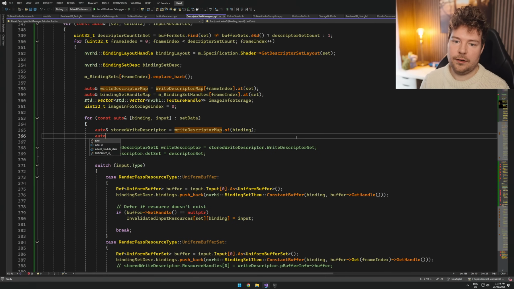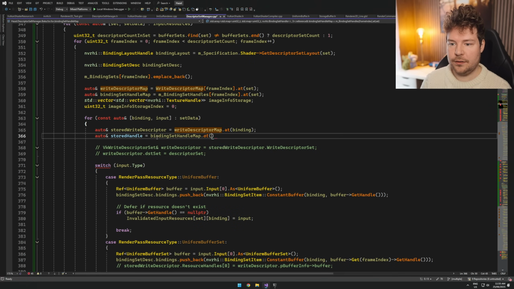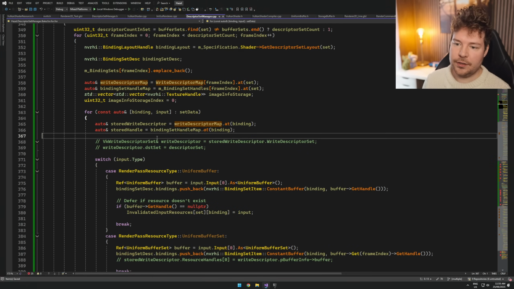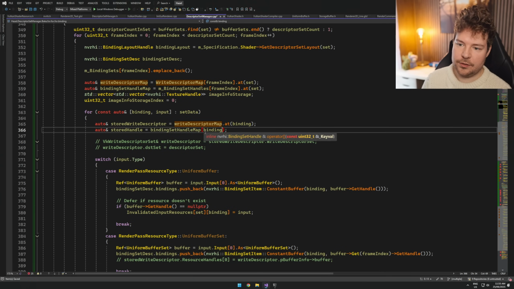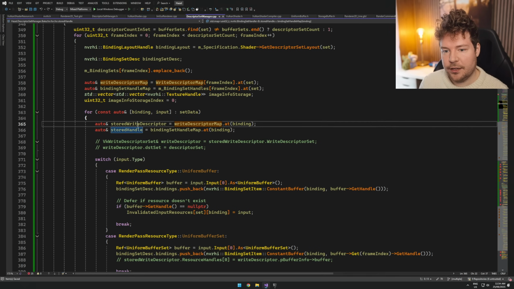And then stored handle, we can say, is this at binding. Yeah, so the thing is we can clear it, but we could also just insert it. But I guess the difference is it's not going to change unless the whole thing gets invalidated. So I think it's okay. I think let's get rid of this.